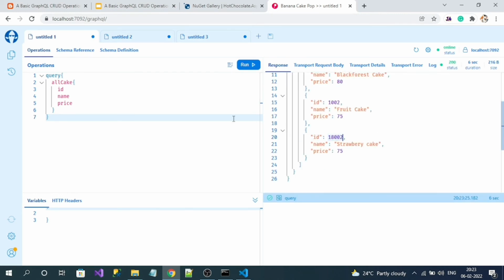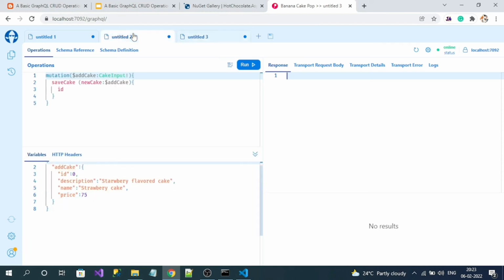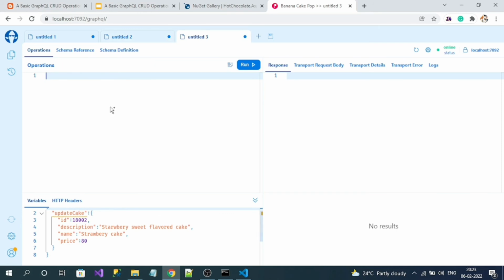So copy this ID value, assign it here because we are updating a record. What I will update is strawberry sweet flavored cake, and the price will be 80,000. Now copy this entire mutation query, paste it here, and change the update cake variable.